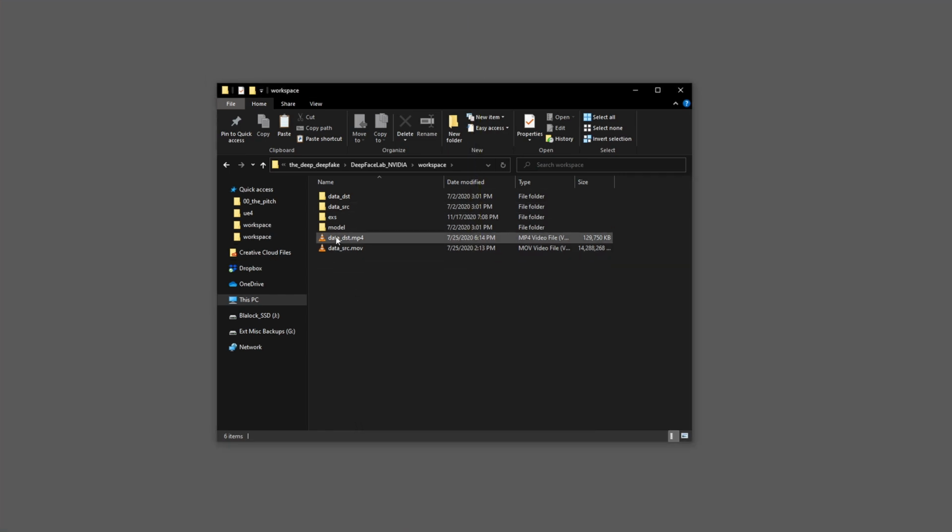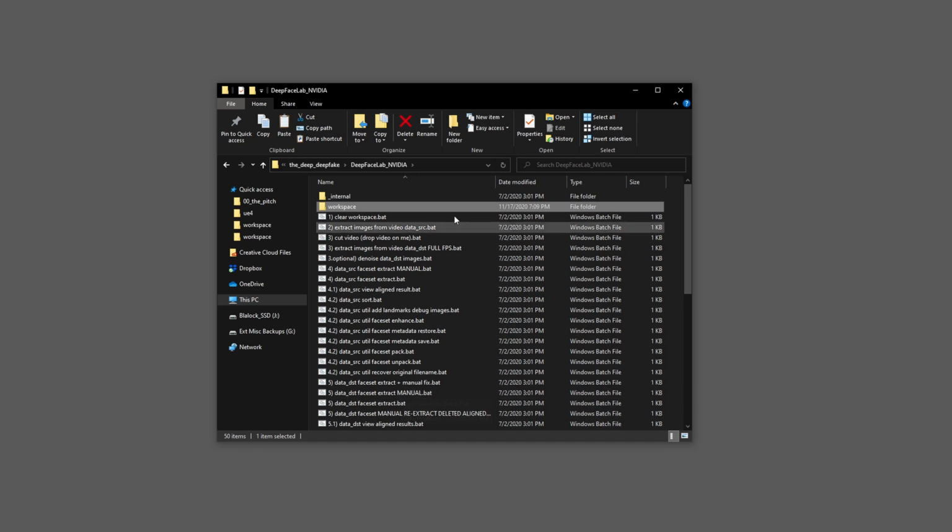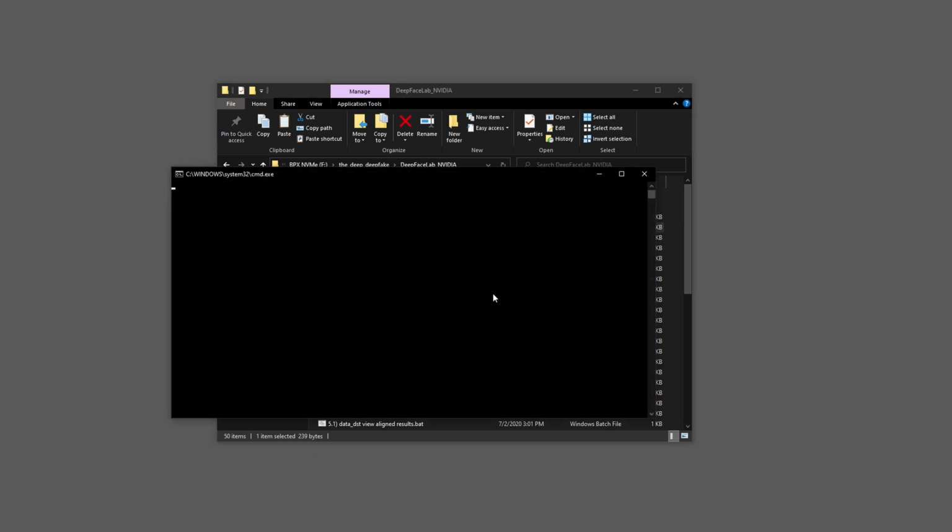So once we have our data destination and data source files, I'm going to go up one folder from the workspace folder to the DeepFaceLab main folder with all the batch files. And the first one I'm going to do is extract images from video data source. If I go in and double click on this guy, it's going to ask me how many frames per second do you want this to be.